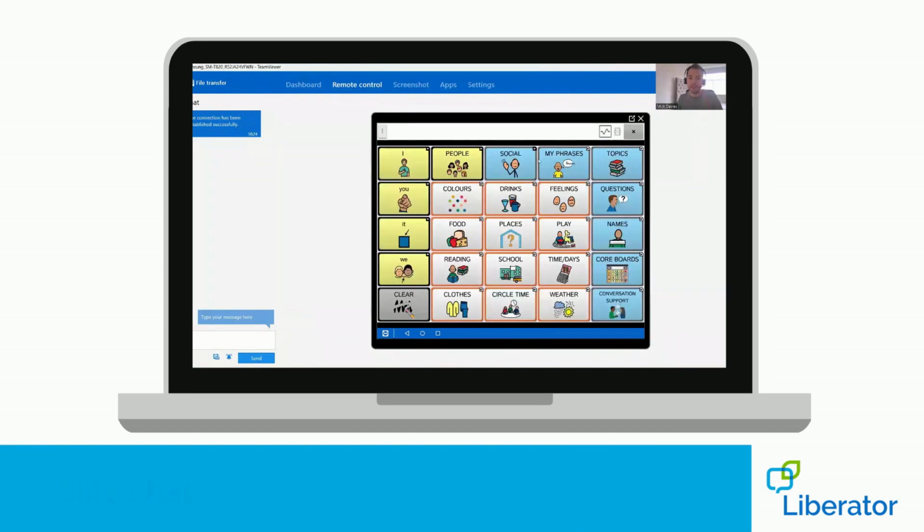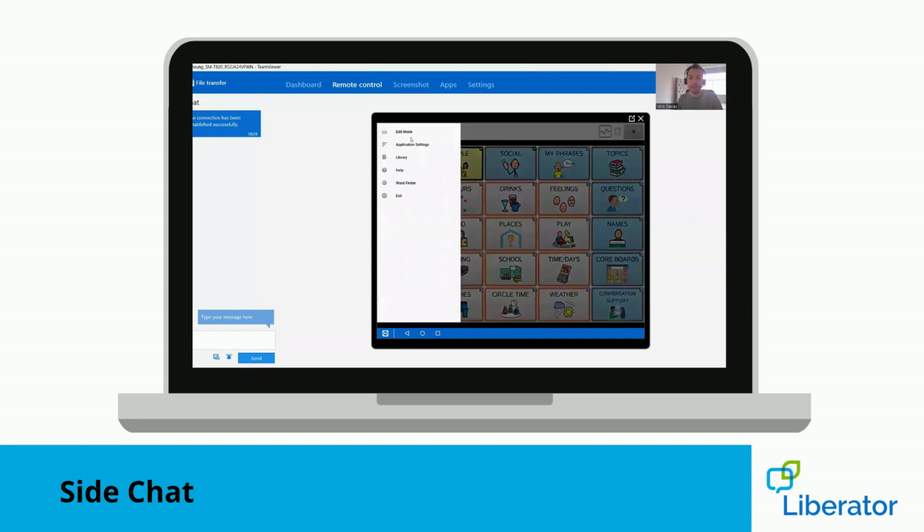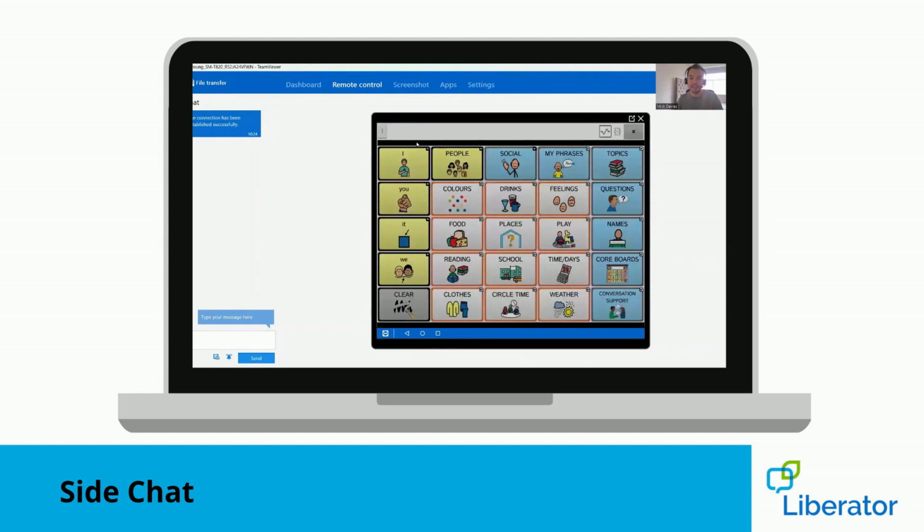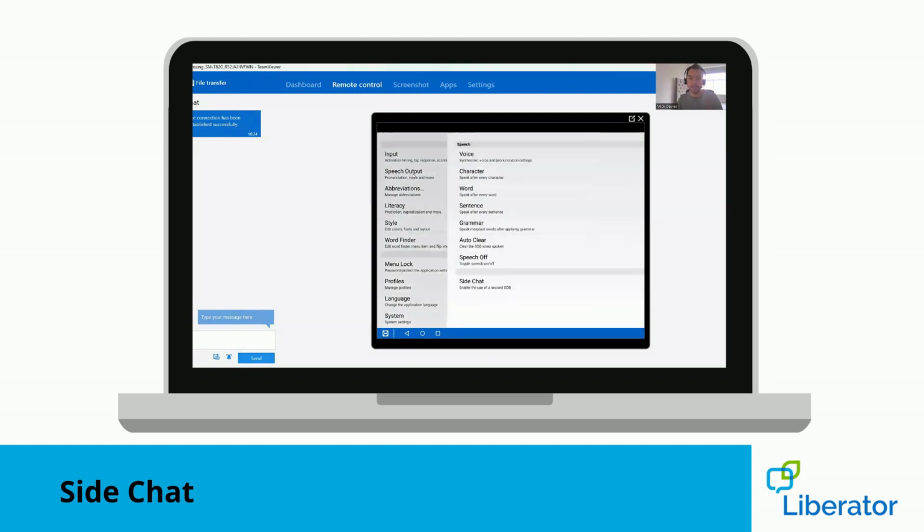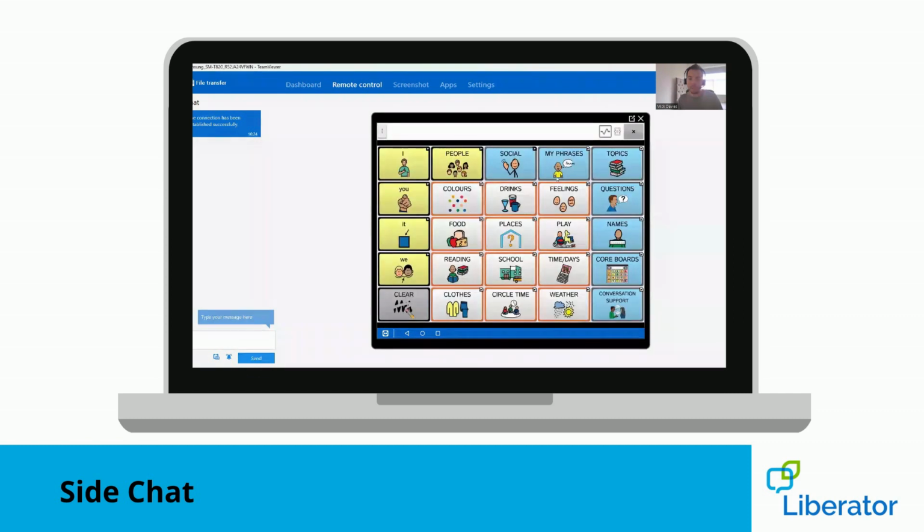The next feature that I'd like to look at is the side chat feature. I've got mine turned on, but for you guys to turn it on, go into the menu, application settings, speech output, and down at the bottom here you've got side chat. I've got mine ticked, but you may have it off as default. What side chat allows you to do is to have 2 simultaneous conversations going on.